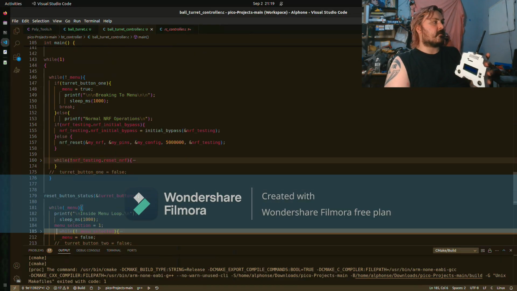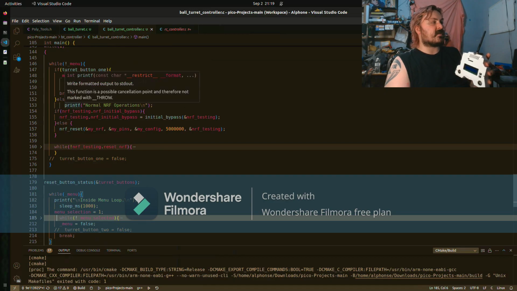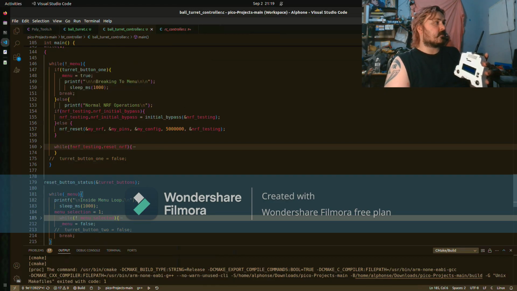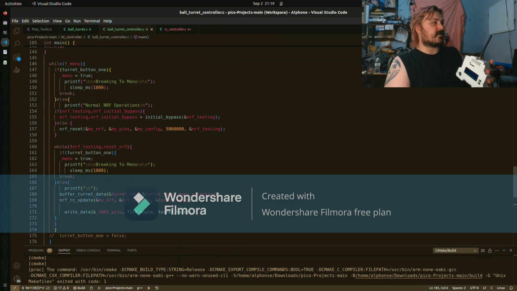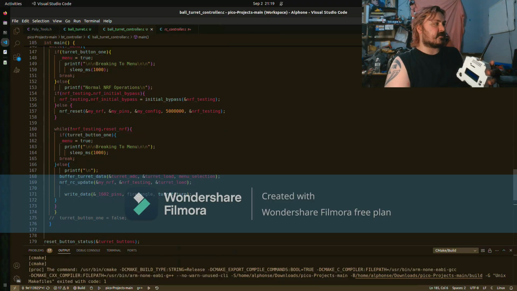And here we have some testing that I did. It's more or less testing for normal NRF operations. And I have a bypass so that it sets up initial bypass. If it is initial bypass, it doesn't reconfigure anything. If it has no connections, which I have set up in this function here called NRF RC update, what that's just doing is taking my values.